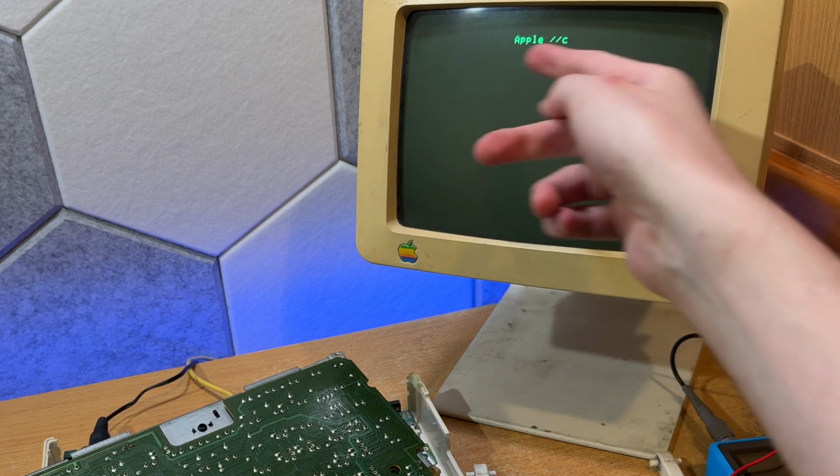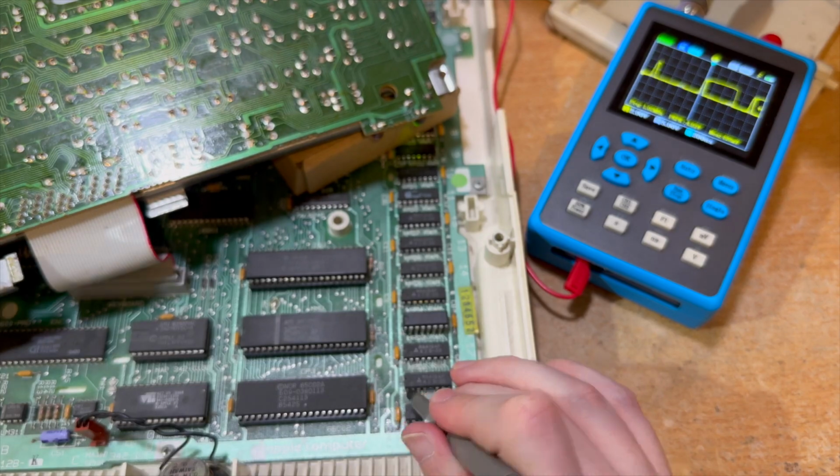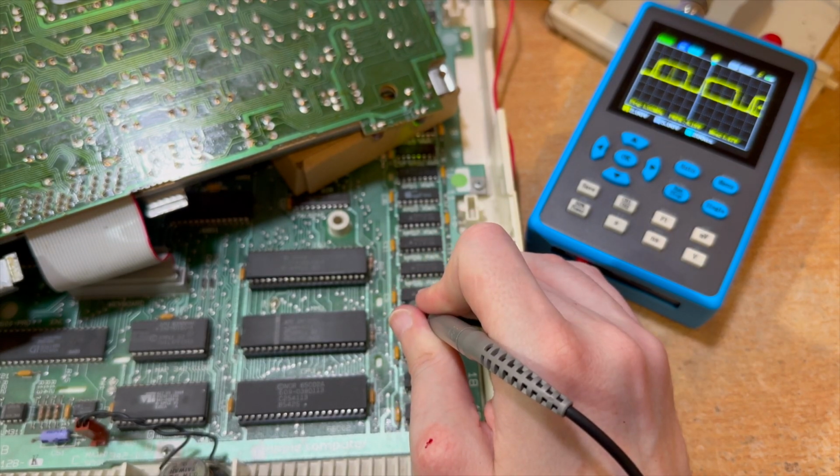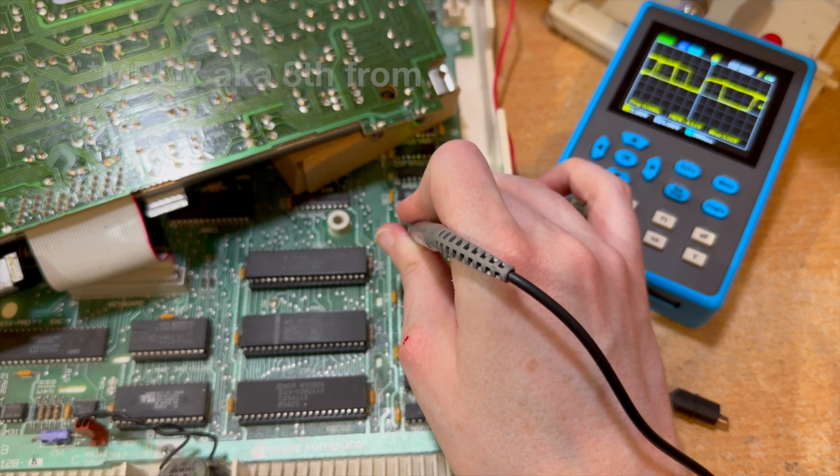Aha. No mysterious character. Also kind of curious to have a look at the oscilloscope. Okay, so that's interesting. We actually now get something that looks kind of more like normal activity on chip 7.